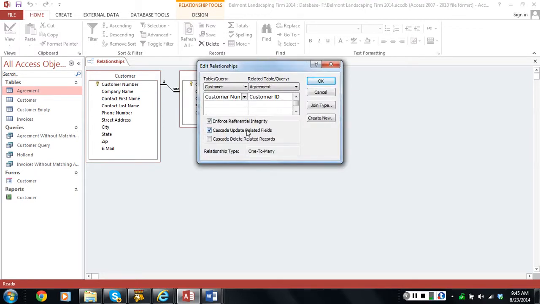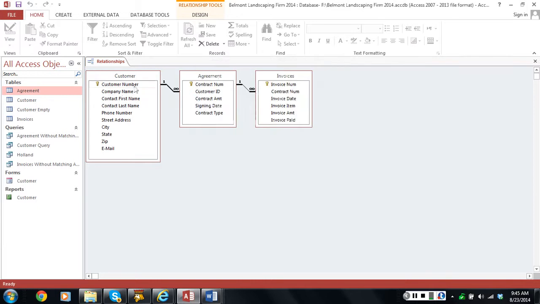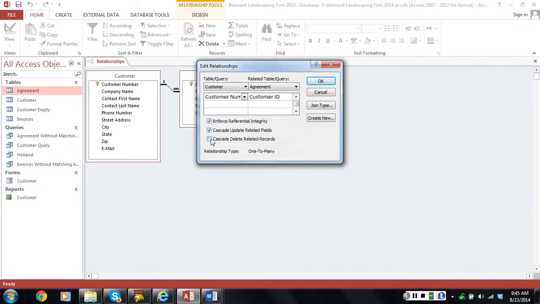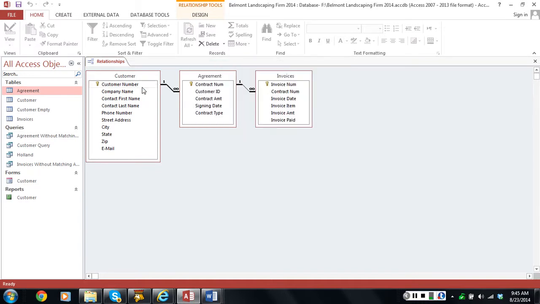In other words, tell it to update related fields. That means if you change the customer number or whatever that primary key is, it will go over here to the child table. It will find every one of those agreements or orders or whatever they may be, and it will change them here for you automatically. That's what that means. Now, by the way, it's not a good idea. Very seldom do we do the cascade delete records. If I were to click that, then if I were to delete a customer, it would come over here and delete all of their agreements.